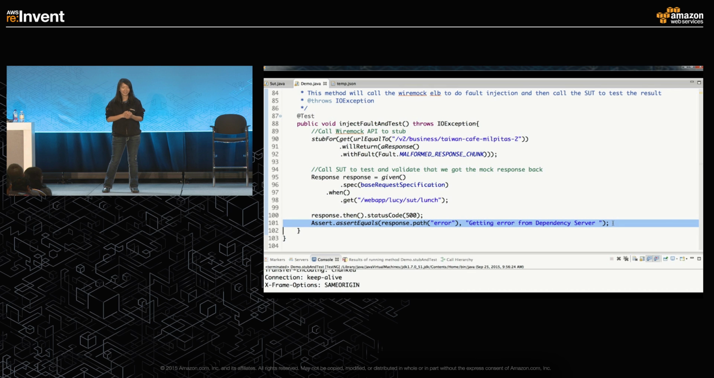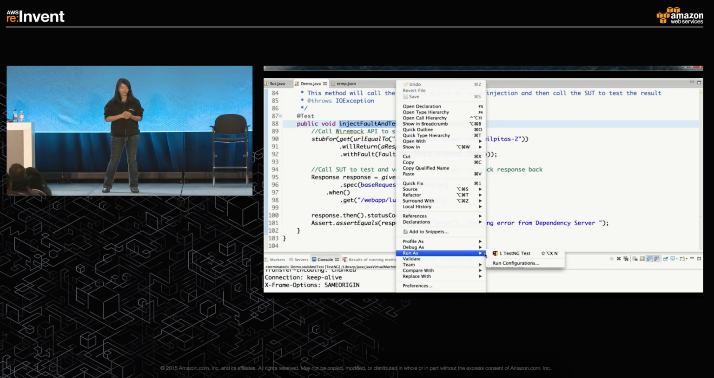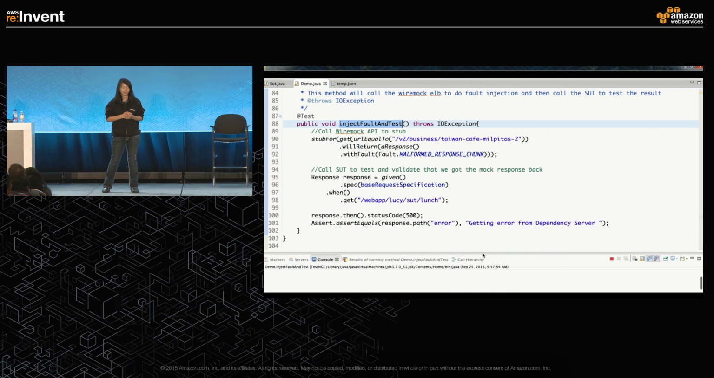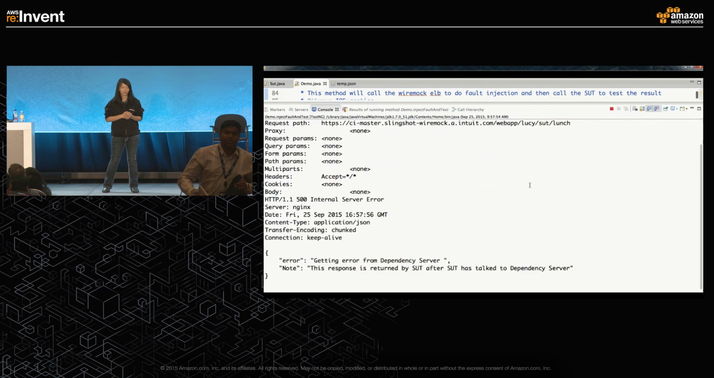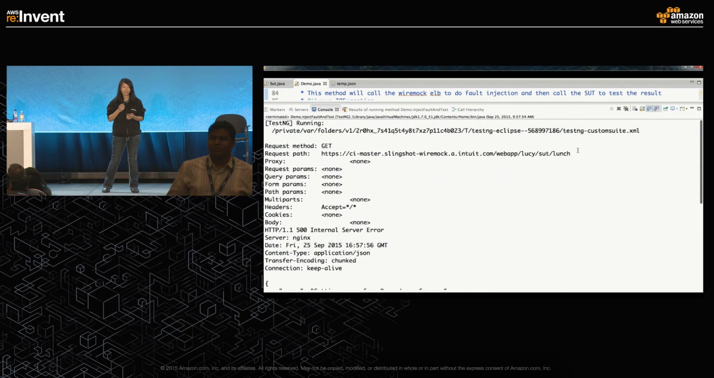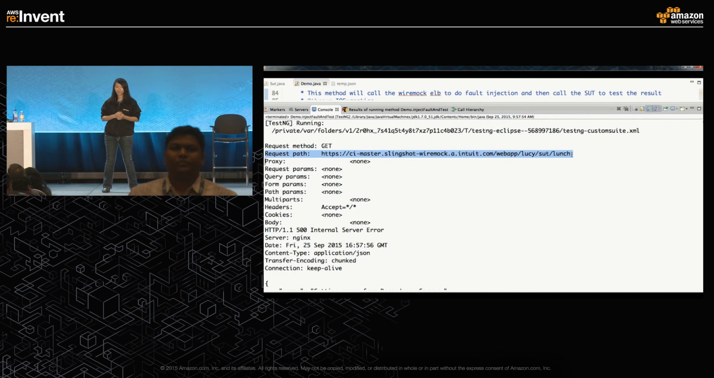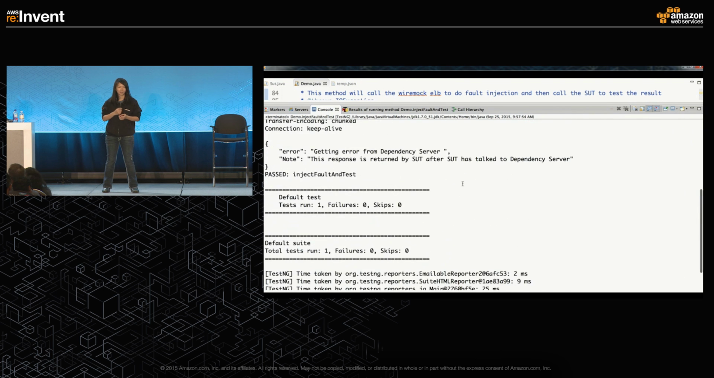Now let's run it. You can see I'm hitting the SUT endpoint, web app Lucy SUT launch, and then I validate we get back a proper error message. So it's very straightforward, very simple, and very powerful.